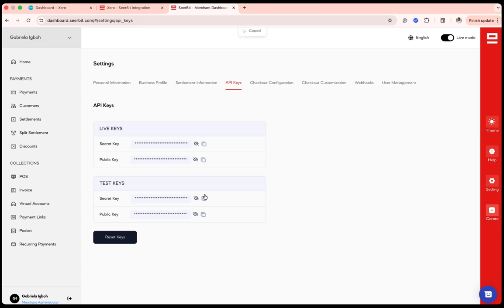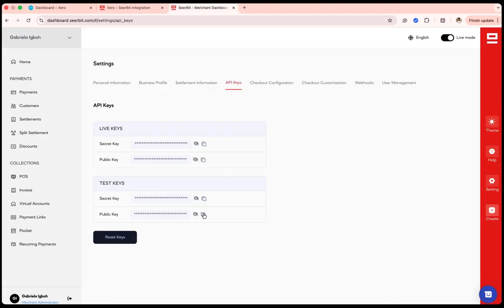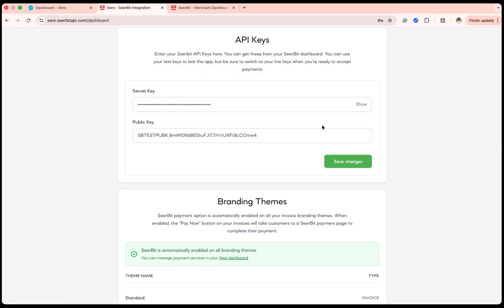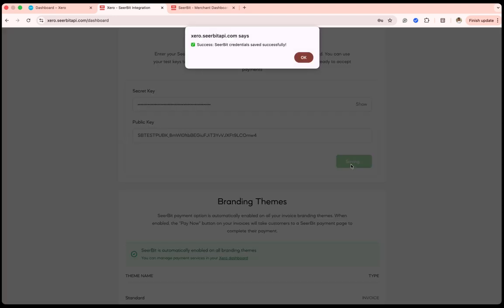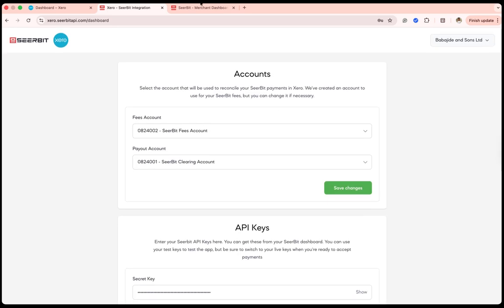Click on Settings, go to API keys and copy your secret key. Go back to the Xero landing page, paste that, go back to the SeerBit dashboard, copy your public key, then go back to the Xero integration page and paste that. Save your settings and you have successfully connected your SeerBit account to Xero.